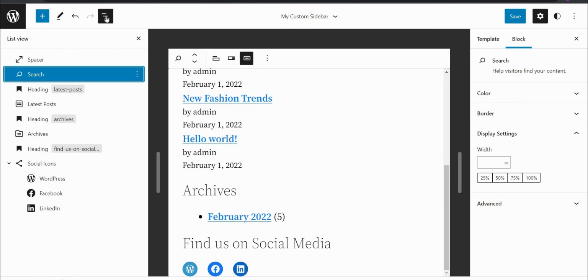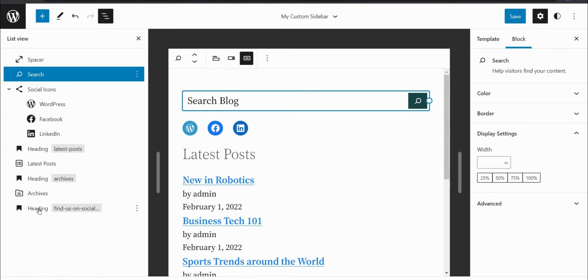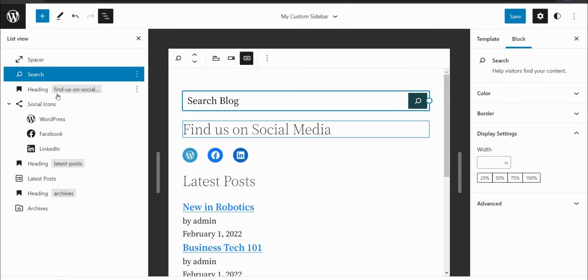You can also rearrange the items of your template part as well. Once everything's ready, save the template.